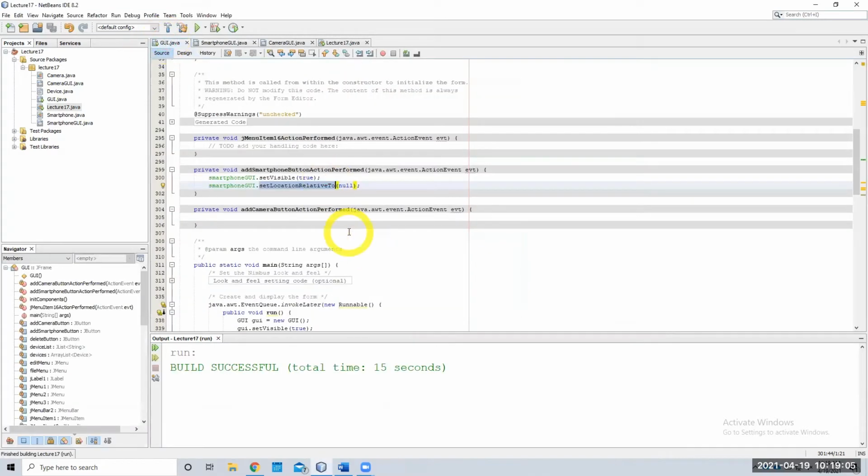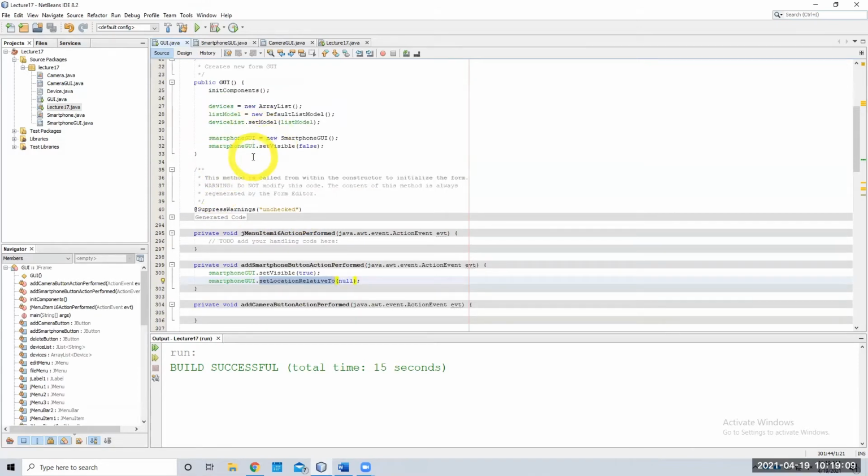Everybody following with me so far about the action performed and why I did the smartphone GUI the way I did it? The thumbs up would be good.